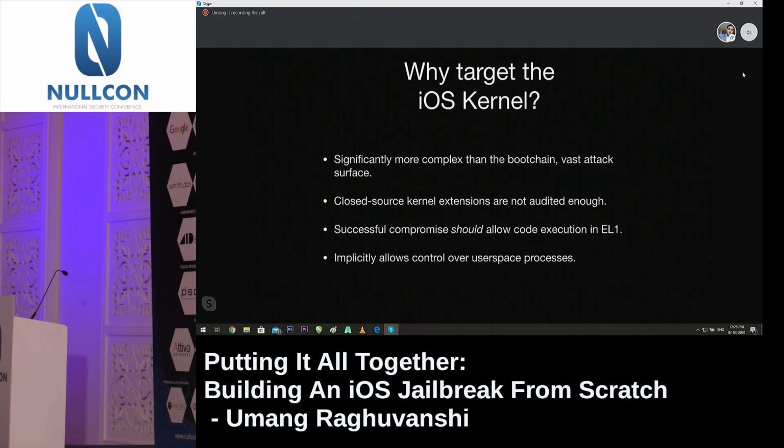Like I previously discussed, why would we like to target the iOS kernel? For one, it's significantly more complex than a boot chain and it has vast attack surface, like absolutely huge. The closed source kernel extensions, in my opinion, do not get the attention that they deserve when being audited for security issues. And if we compromise the iOS kernel, we should be able to execute code in EL1, that is, in the ARM exception level 1, or ring 0 for my x86 friends out there. This also means that we have control over all user space processes, which from an attacker's point of view is interesting.